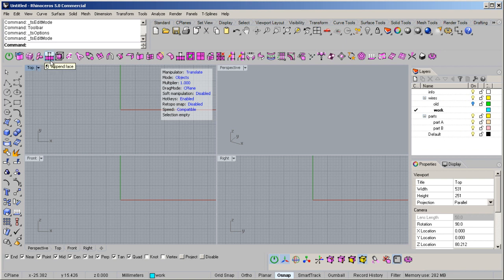A pen face, I don't really use it much. T-Spline from lines, not really using this much, so I'm going to go over to the next one. Loft T-Spline surface, I don't really use this as well. Fit T-Spline to curve. I'm not really using this at all, really.